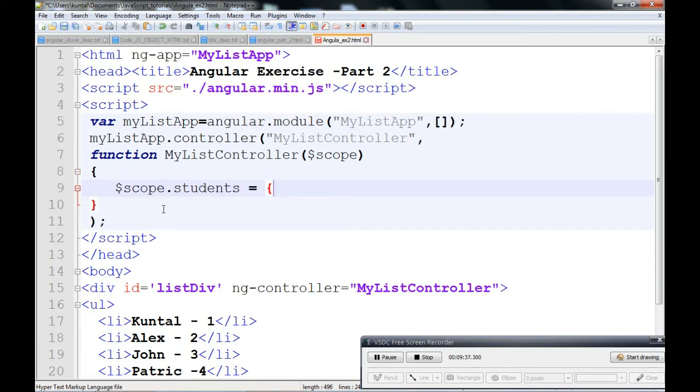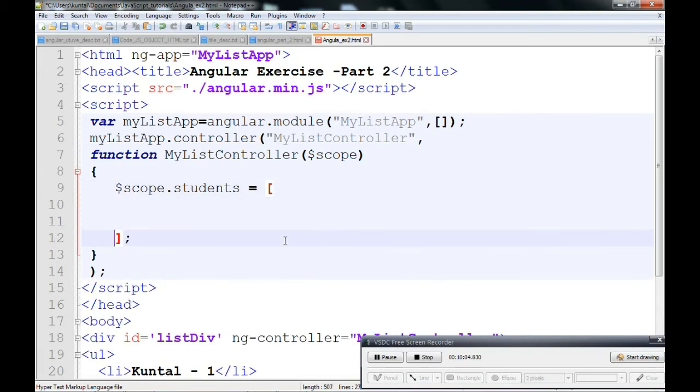So $scope.students, this will be an array. I will start with the third braces and end with the third braces and a semicolon. Before writing the inner things, you just close the braces so that it will help you to understand better. So this is the thing.